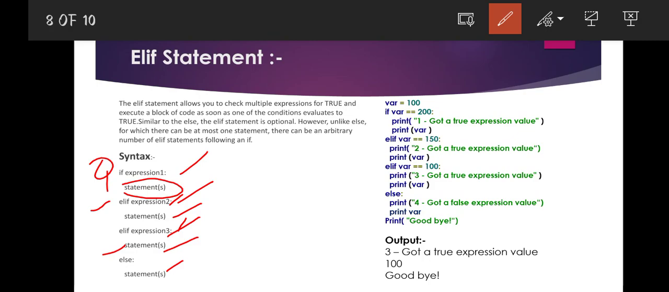First of all, we are initializing variable = 100. Here 100 is the value stored in the variable. If variable == 200, here == is the operator. Why are we using this operator? For comparison. For comparison purposes we are using this double equals. If variable == 200 colon, print "1 - Got a true expression value" and print the variable. Here initially we have variable = 100. If 100 == 200, is it a true value or a false value? Of course it is a false value.